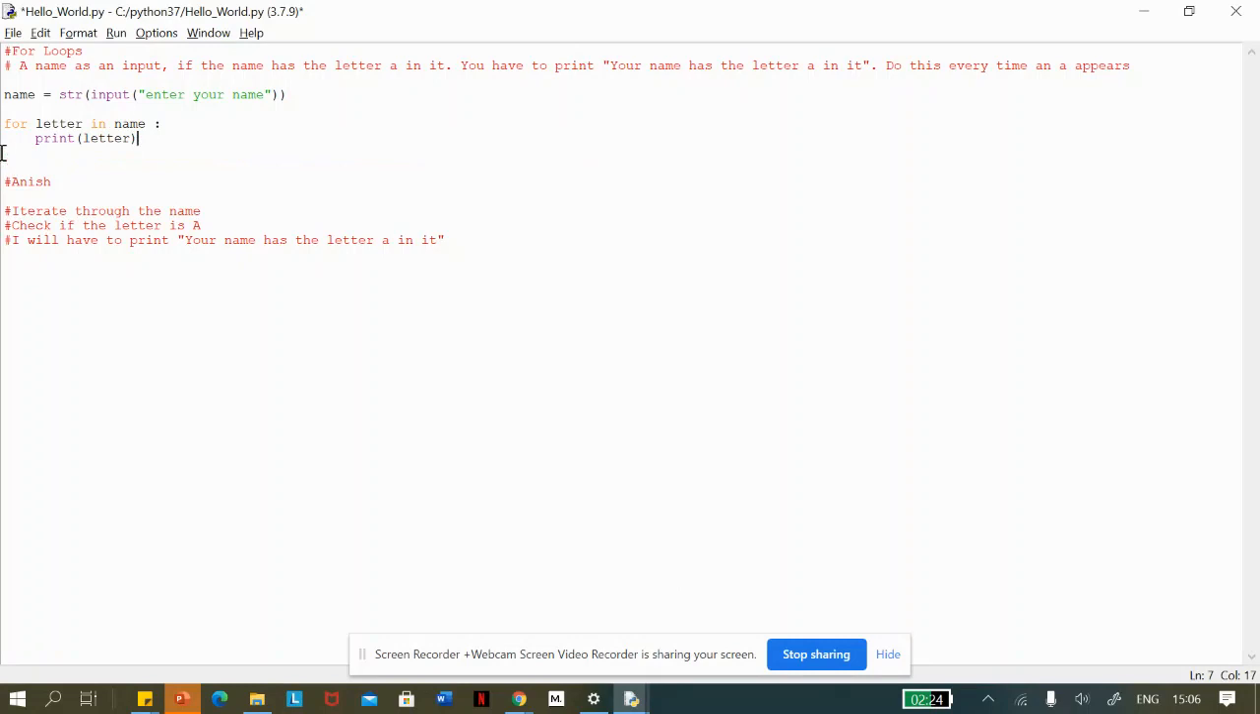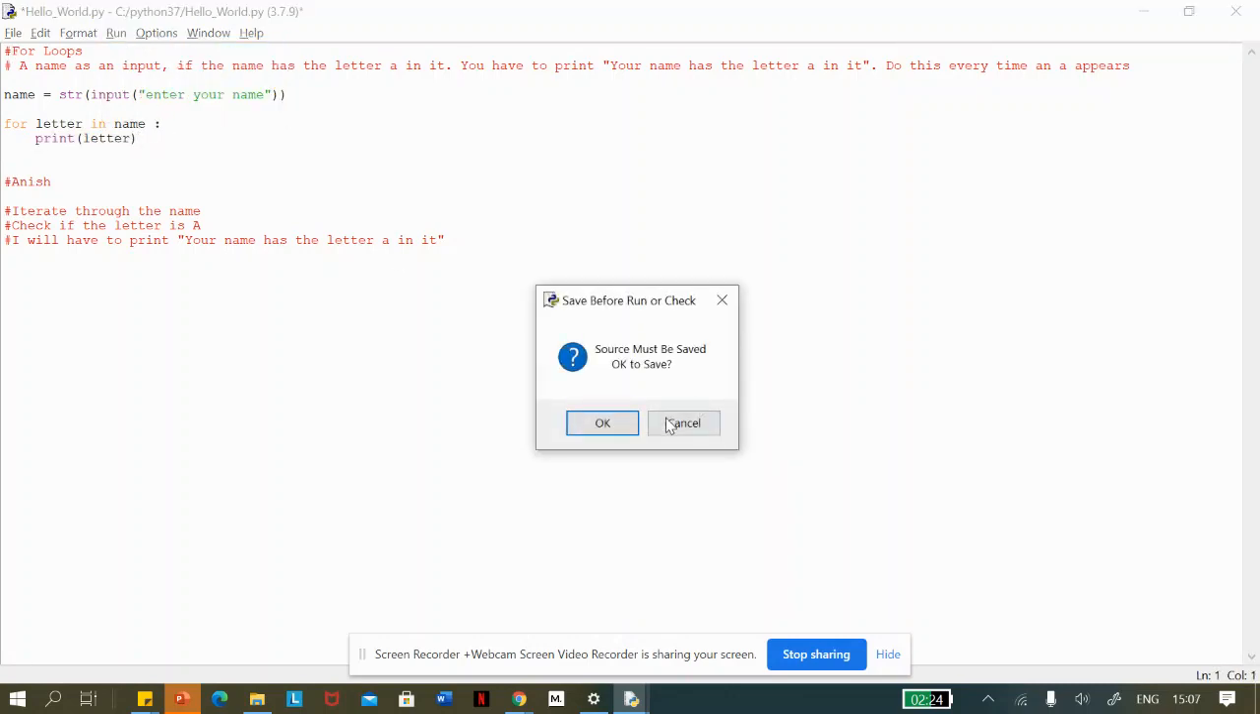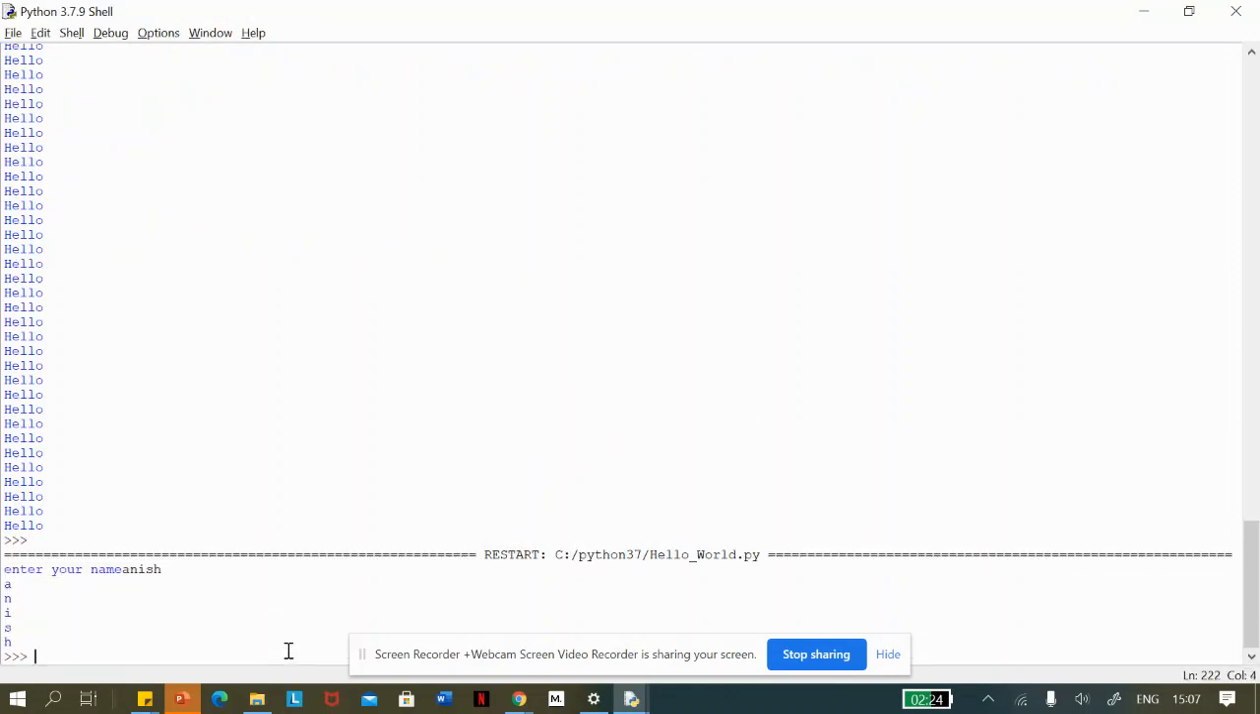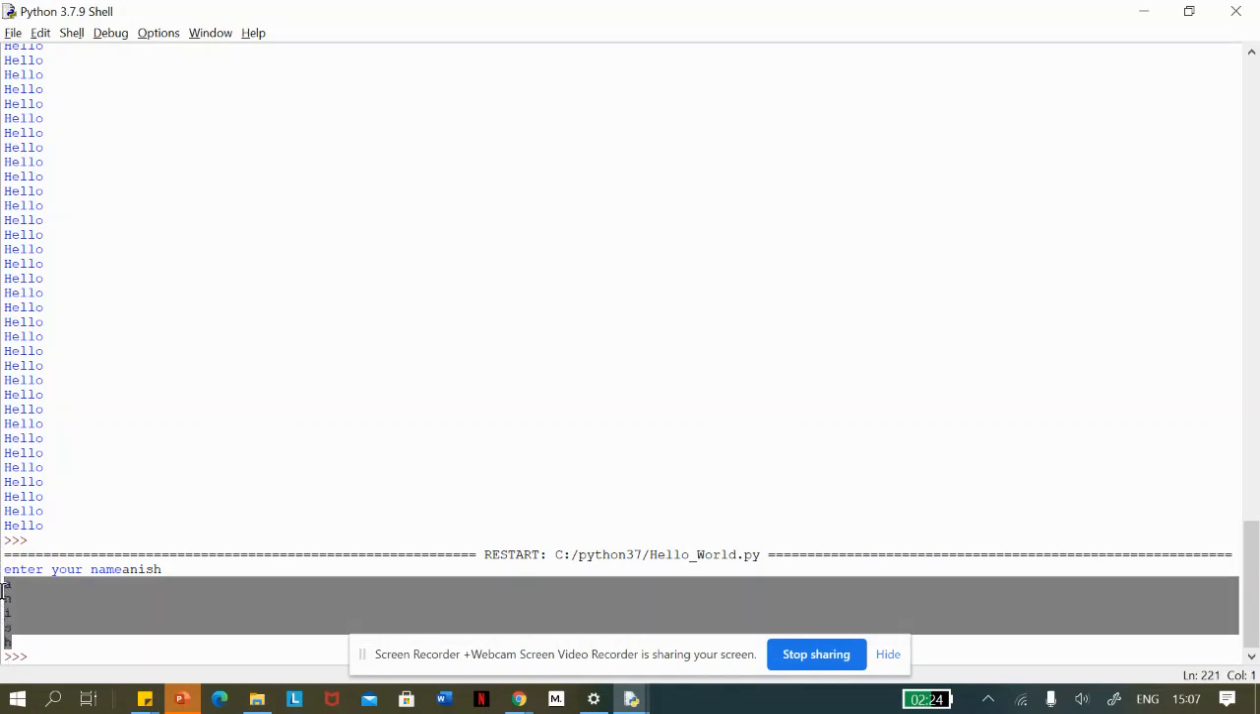Remember how I said a for loop iterates through the variable? So the value of letter will constantly keep changing. In the first iteration, or the first time it runs, the value of letter will be A. The second time it runs, the value will be N. Third time it will be I, then S, then H, and it'll keep going. So if I say print letter, it should give me ANISH, if that's what I enter as my name, of course. So let's see, I enter my name to be Anish. It'll give me ANISH. I hope this gives you a better understanding of the for loop.